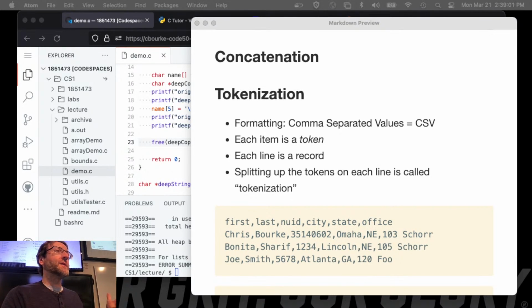If you were to open this up in Excel, it would automatically split it up for you. It would automatically tokenize it so that the first column in Excel would be the first names, the second column the last names, the third column the NUIDs, et cetera. How do we do that in C? We're going to take a look at a tool called strtok, which is short for string tokenization, to do this for us. Otherwise, that's one of the very simplest ways of representing data as strings in a file.